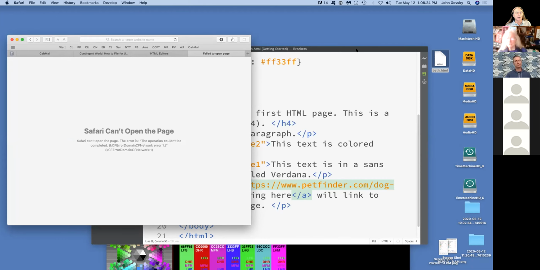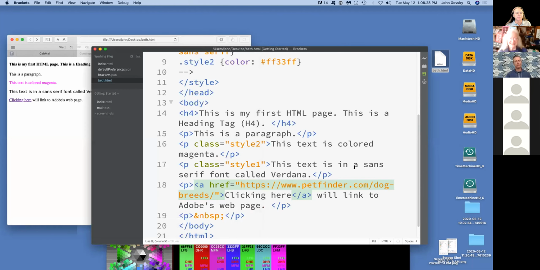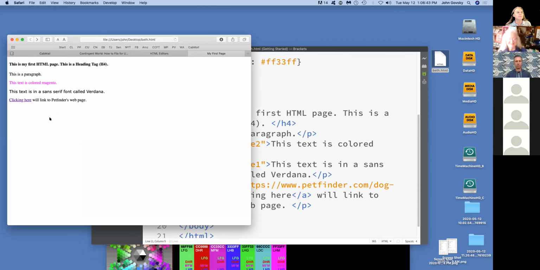Probably at the same time you'd want to put dogs in the... Yeah, I see it says go to Adobe's page. So yeah, well, let's go to Pet Finder. And I'm going to save that change. And you can always reload the page by dragging the file into the browser window, by the way, which is what I did to reload the page. And now I go to Pet Finder.